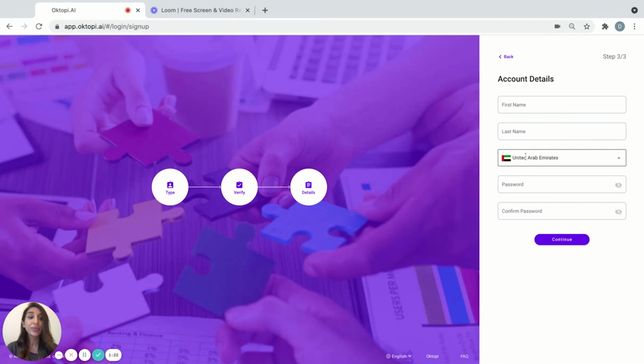You've now reached the final step, which is just to enter some account details, like your first and last name, the country that you reside in, and to enter a password. When you are choosing the password you want to enter, make sure that it has upper and lower cases and some numbers to keep your account as secure as possible. Once you're done, press Continue and enjoy your class.